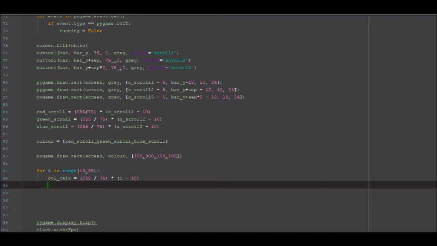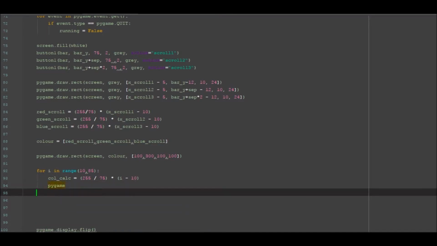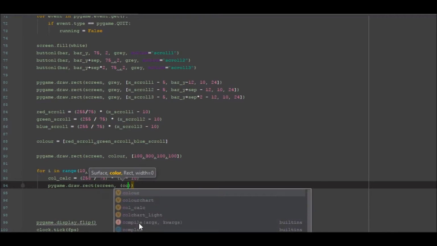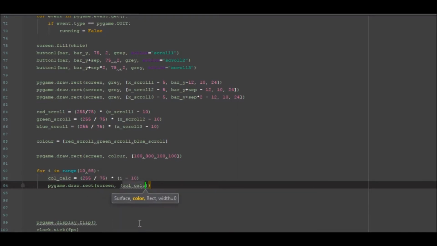So we're going to go pygame.draw.rect on screen, and draw it in a tuple of col, color, 0, 0, because we don't want it.